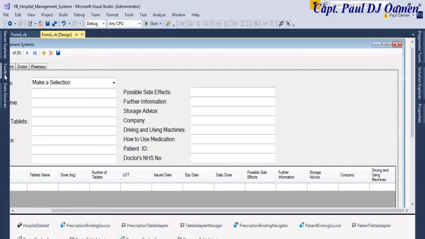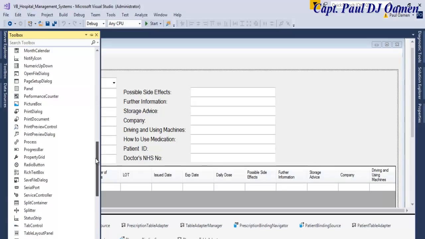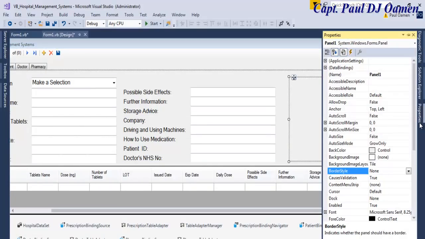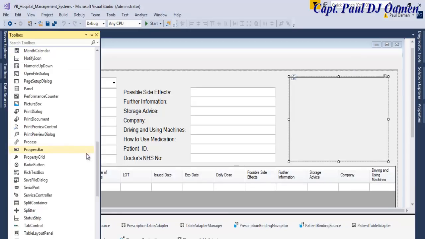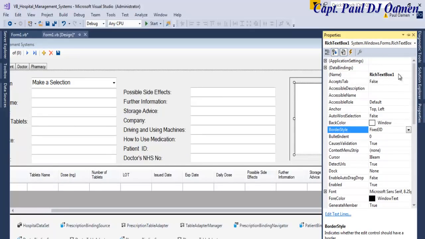a frame there. Oh, okay, let's add the panel. There we go. Add one of those there. And let's go to the property and change the border style to fixed 3D. There we go. That's fine. Now back into the toolbox. Now let's add rich text box. Let's give that very rich text box a name. Let's call it RT Reset.